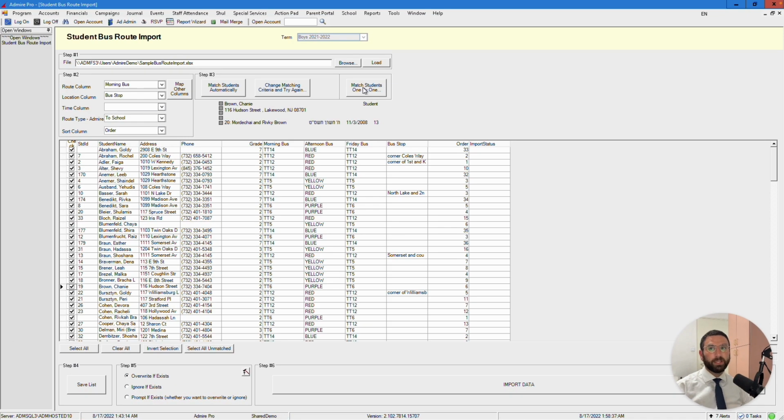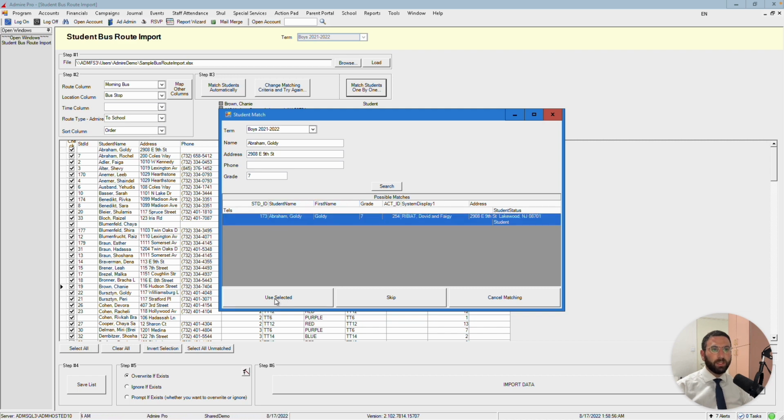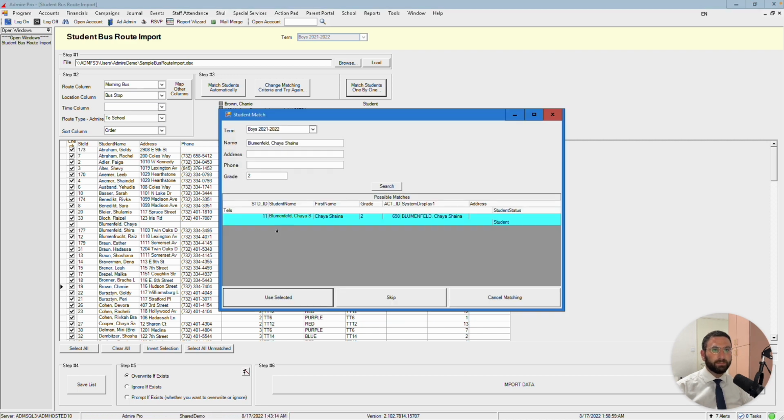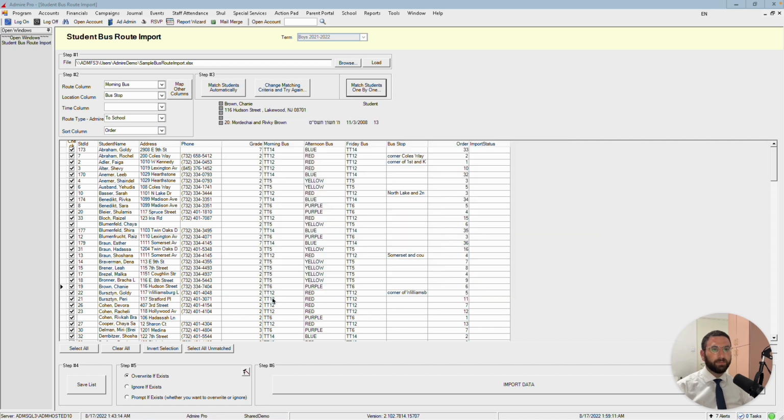If, after trying to match using different criteria, you are still left with unmatched records, click the Match Students One by One button. This will bring you through the unmatched records one by one, showing you the data from the spreadsheet on top of the screen and possible matches on the bottom. Let's select each one and choose Use Selected. In the event that a student is no longer at the school or for whatever reason is not matching, you can choose to skip. You can also cancel matching. In our case, I'm going to continue.